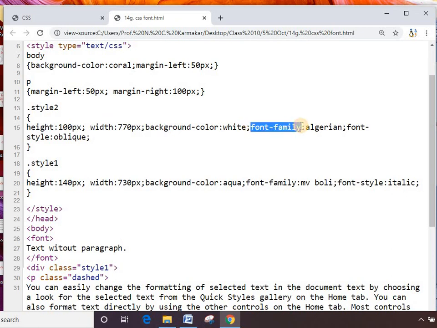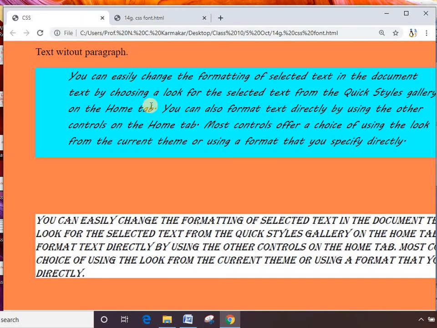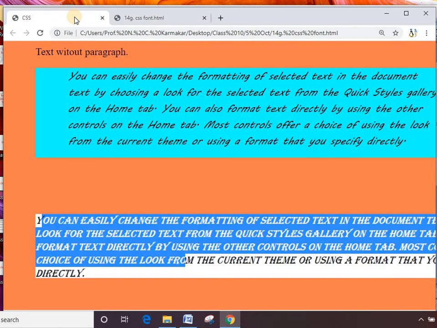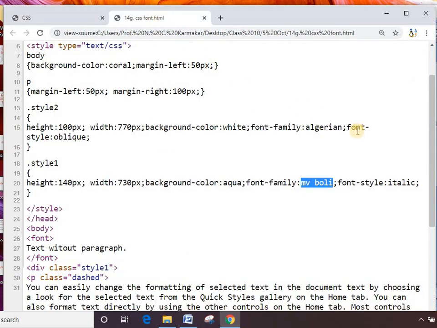So see here, it is the div, everything is same, but we have removed the outlining and this font family. Whenever you use CSS, we have to use font hyphen family, and without CSS it is font space face. Here font family Algerian, font style oblique. Oblique means just like italics. Style 2 is oblique and the font is Algerian. And on style 1, the font family is MB Boli, font style is italic, both are same.